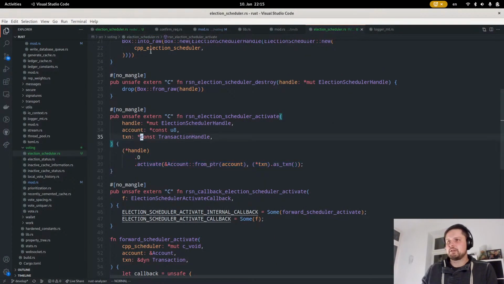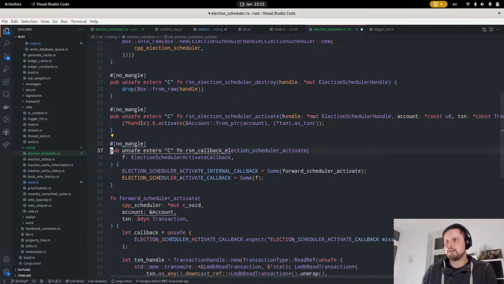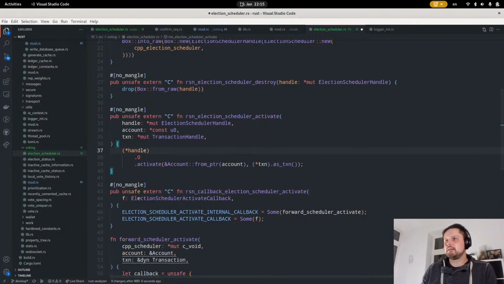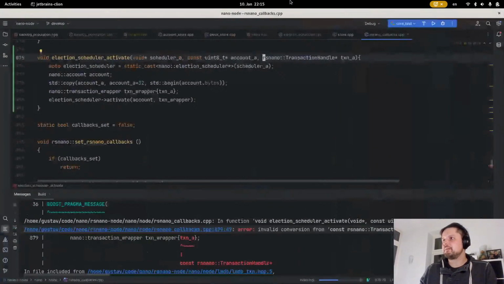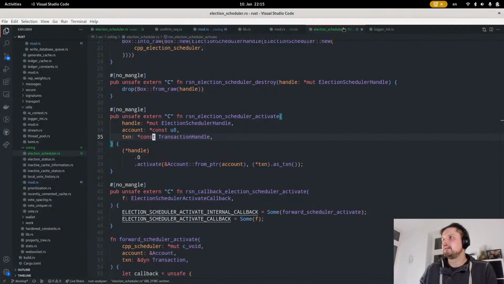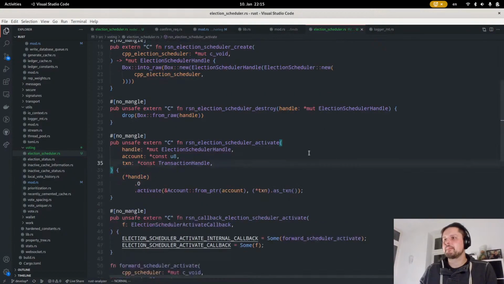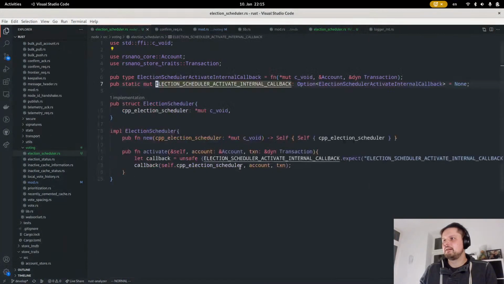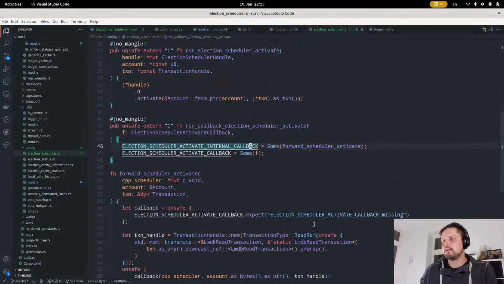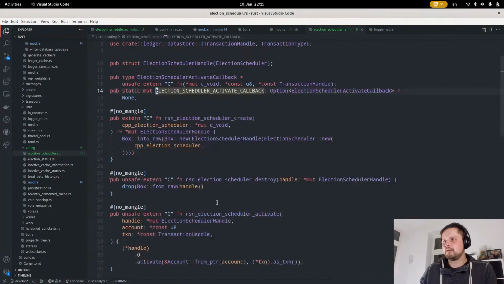Let's make this mute. Oh, is this the one? No, not this one. Where was the constant mute? This was the election scheduler activate. No, this is the internal callback. This has to be mute.